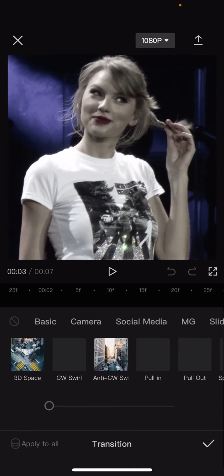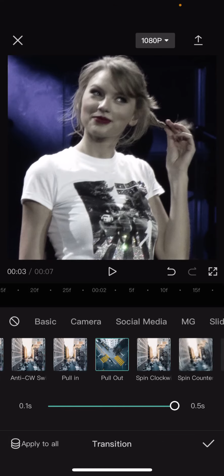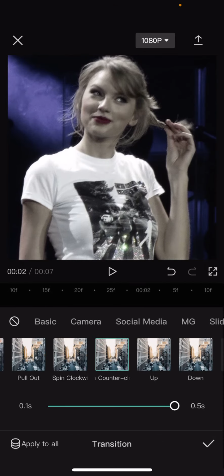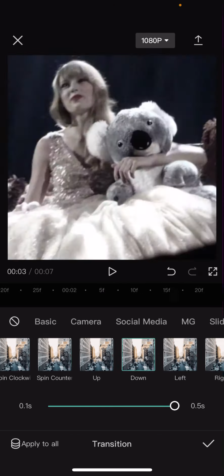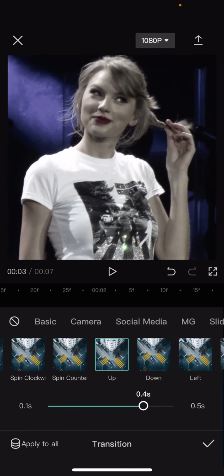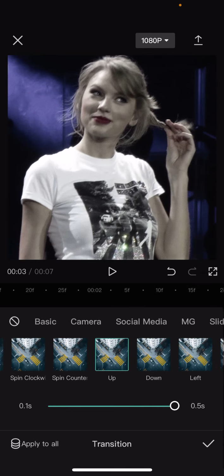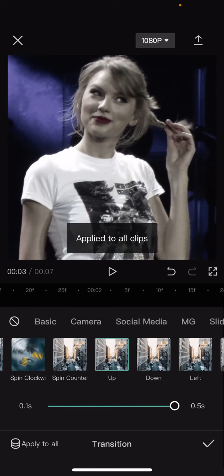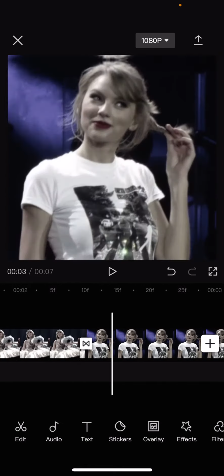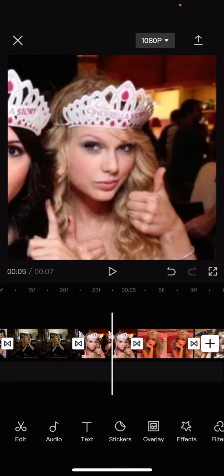Just going to go to camera actually, and then choose sort of a transition that you want, and then you can also change the duration of the transition, and I'm just going to press the check mark button. But if you want to apply to all, you're just going to press apply to all, and it's going to apply the transition to all of your clips so you don't have to do it one by one. But that is basically it.